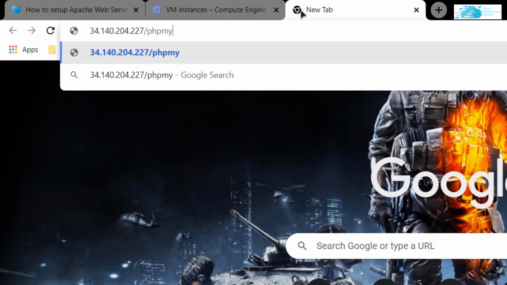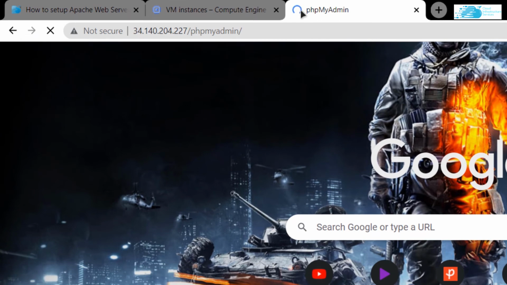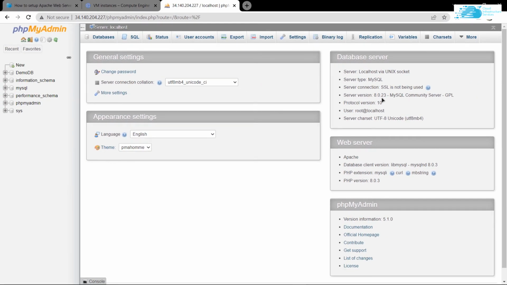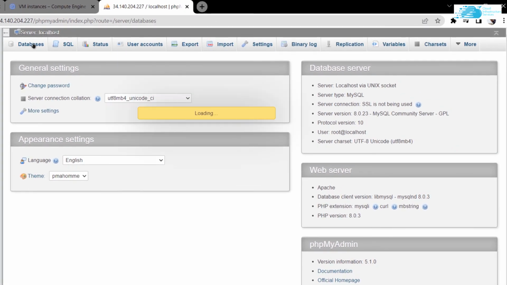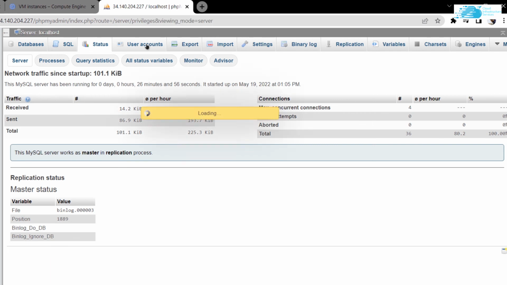Now phpMyAdmin is a graphical user interface that is used to manage and access the databases. For the username, you can either go with the new user that you have created or you can go with the root user. And for the password, simply type in your password and then hit enter. After that, you would be able to access this phpMyAdmin database portal, from where you can manage databases, SQL, status, user accounts and so much more.